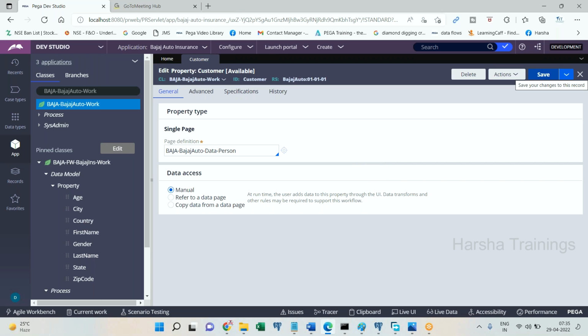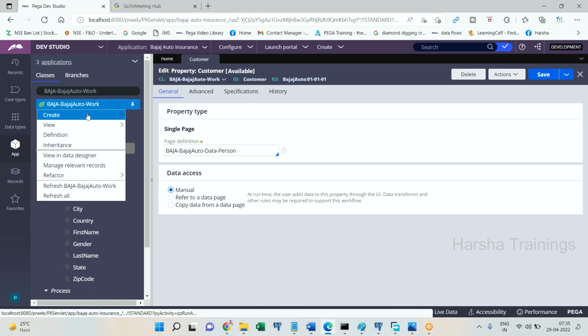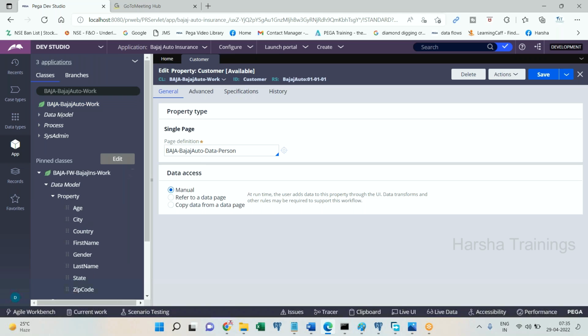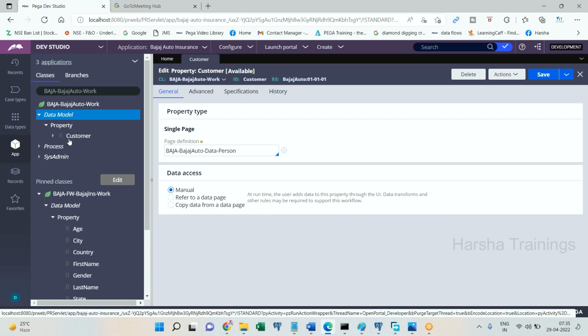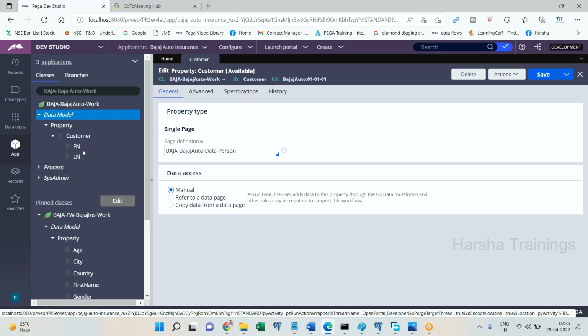Okay. See now I created a page in my work class. That page is referring to data person class. That page should be able to access the properties of data person class, right? So page is going to be referring to a class. It will access the properties of the reference class. Customer page, you expand it, you got first name, last name, it is able to access, right? How am I accessing the properties of a non-inherited class?